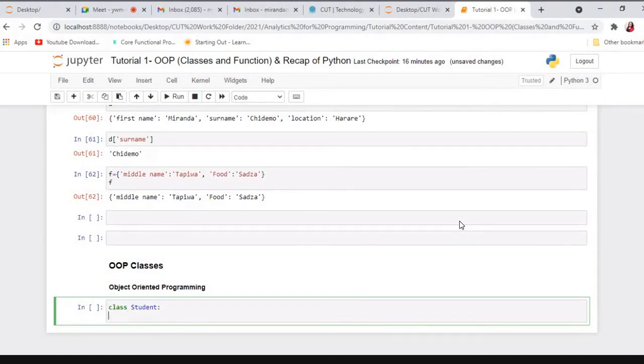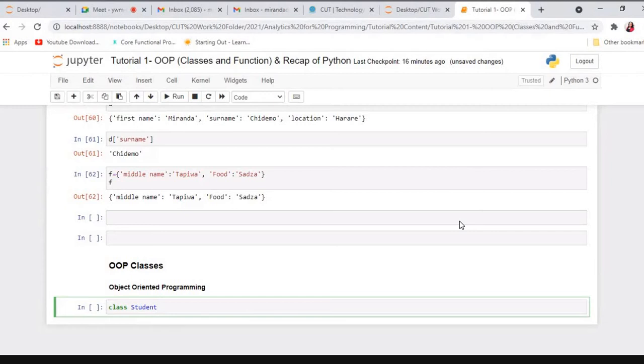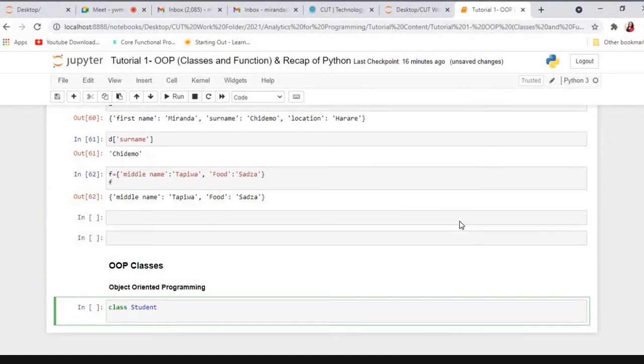If you write class student and forget the colon and press enter, the compiler does not recognize that you've put a class because you did not put the colon. It will give you an error at the end, and the error is an indentation error.